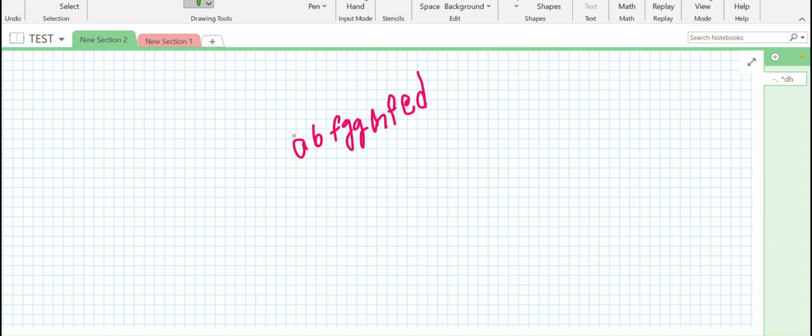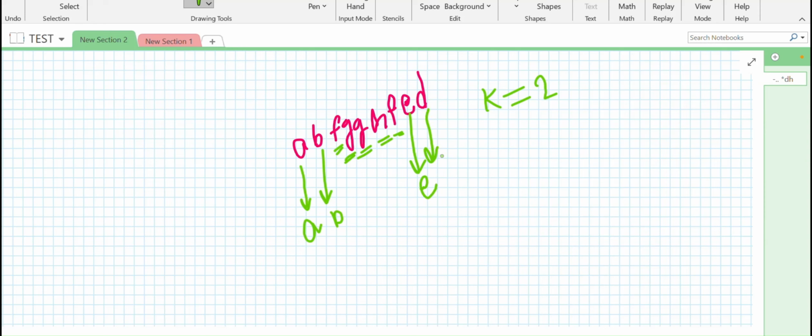Let's take an example. If I start greedily for that example, and let's assume K is 2. If I choose A, yes, A can be my answer. Then I can take B because the difference is less than or equal to 2. But I am not able to take F because the difference between B and F is greater than K. I cannot take G. This G is also not possible. This H is also not possible. F is also not possible. But I can take C and also D. So what is the length of my ideal subsequence?